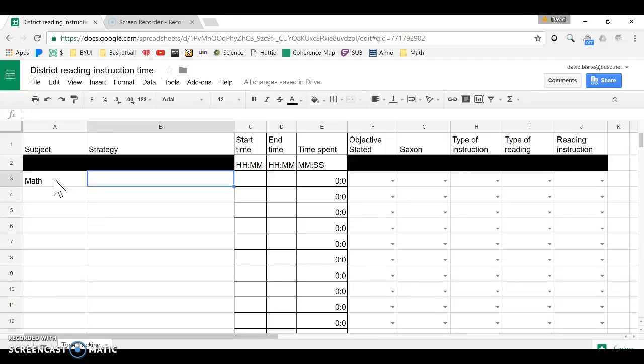So, writing on the board. Then to start the time, you push Shift, Control, colon. That'll give you the exact time. And then what I would do is, while this time has started, I would come over here and say, was the objective stated? And if you click on the down arrow, it'll give you the choice, yes or no.